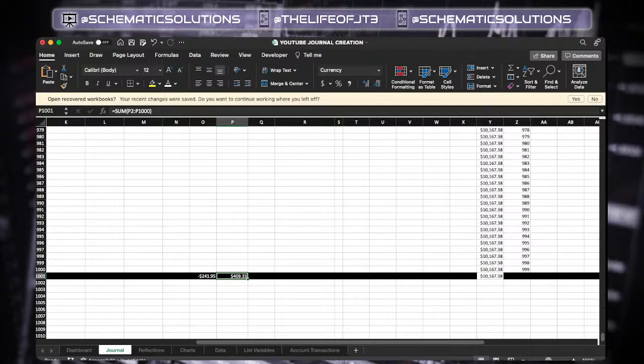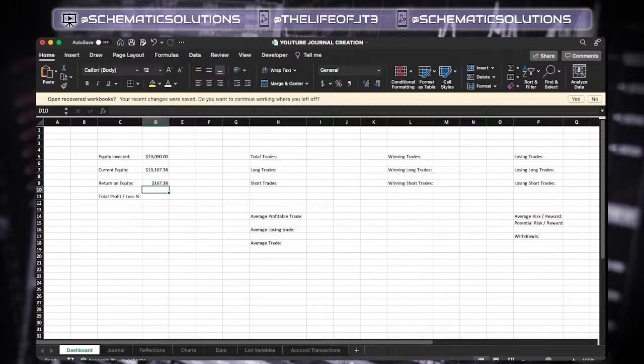So now when we add up these, it gives us our total return on our equity so far. Now, last but not least, for the first little part of this, we are going to end this off with this simple little division formula. So we want to know the total profit loss percentage. So whatever our return on our equity is ultimately.